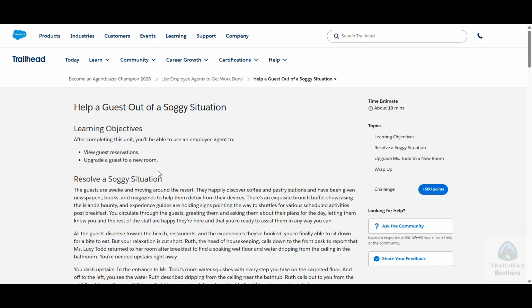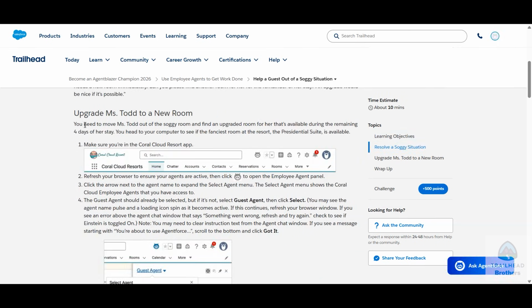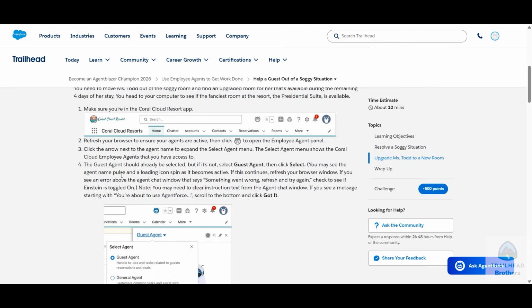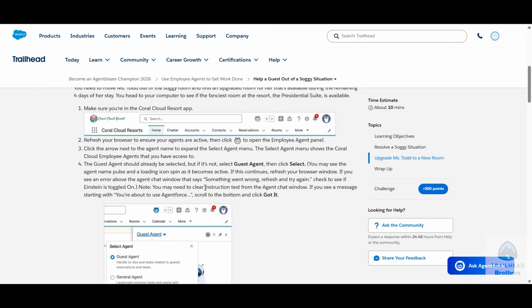Okay, now we are here. Now we have to make sure that we're using the agent. We're in the app. Refresh your browser, then click this to open the agent. It shows the Coral Cloud that you have access to. Okay, then the guest agent should be selected. If it's not selected, then select it. Some things are refreshed. Then you need to clear the instruction text. If you see a message, click got it.